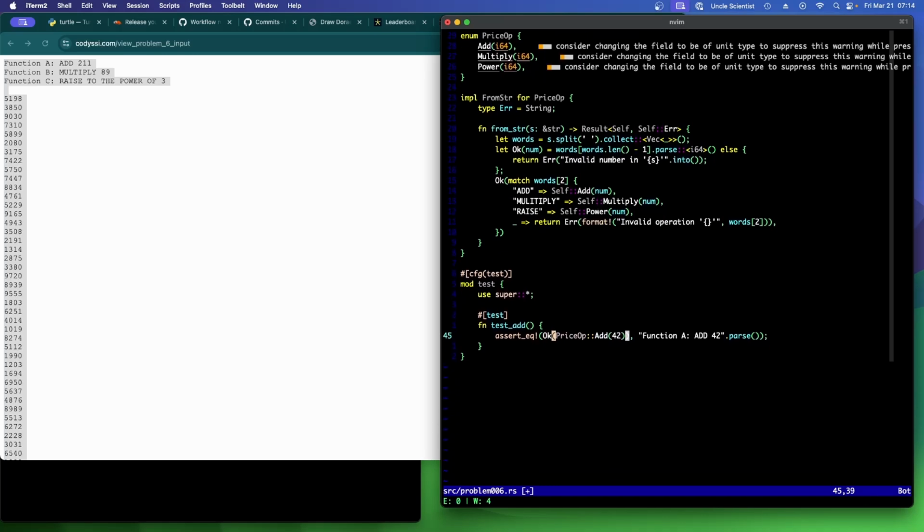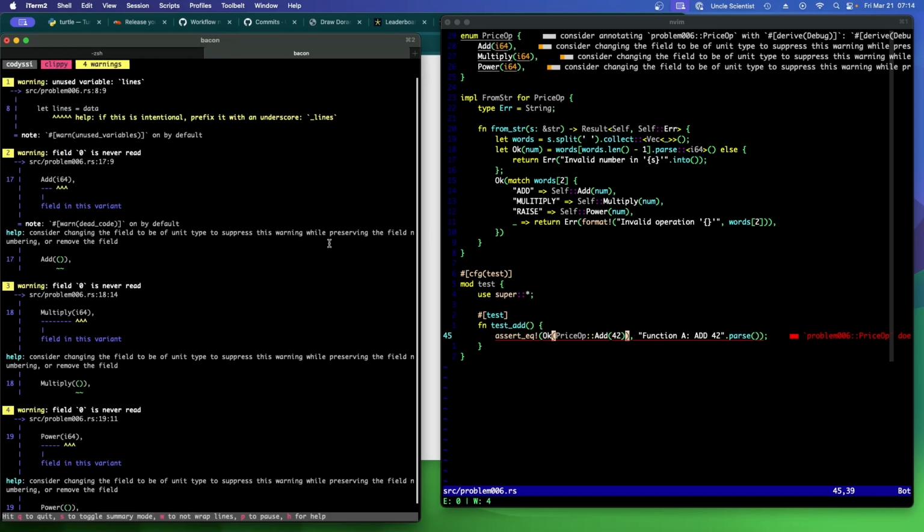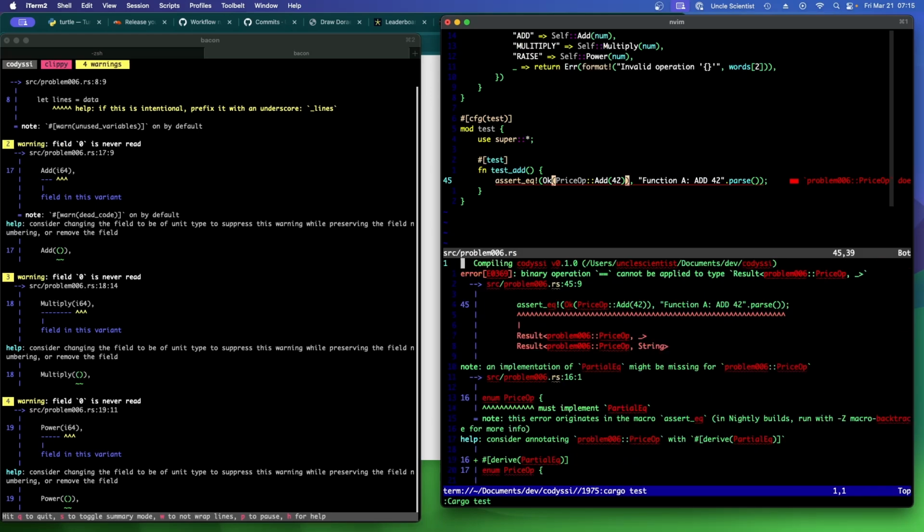I don't know if that'll work. Let's go over here. Bacon Clippy, so we can see what the actual errors are. Oh, I don't have the test thing running. So if I run the test, it'll tell me.